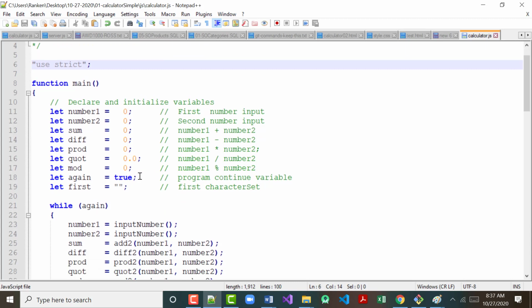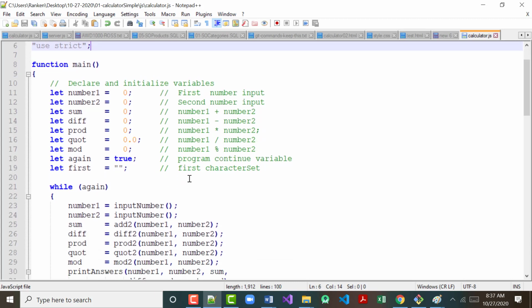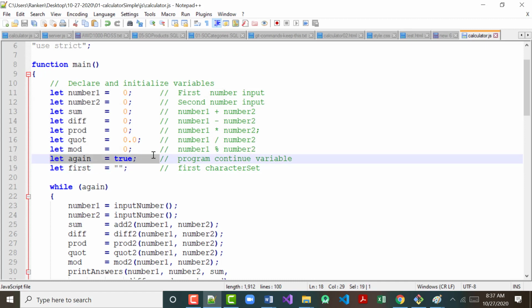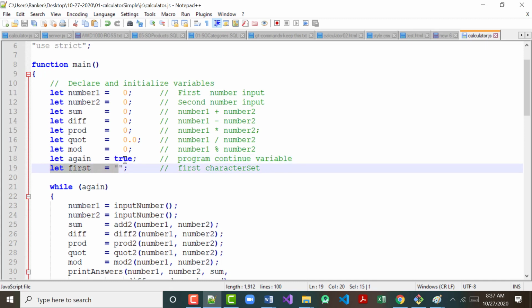All right, so what do we have here? Well, you can see these: number 1, number 2, sum, diff, prod, quote, mod. My question is, is there anything in there that doesn't make sense to people? Notice I even put comments in there. All right. And again, you want to run the program again, yes or no. First is the first character that you enter for the answer. You've seen all this before.